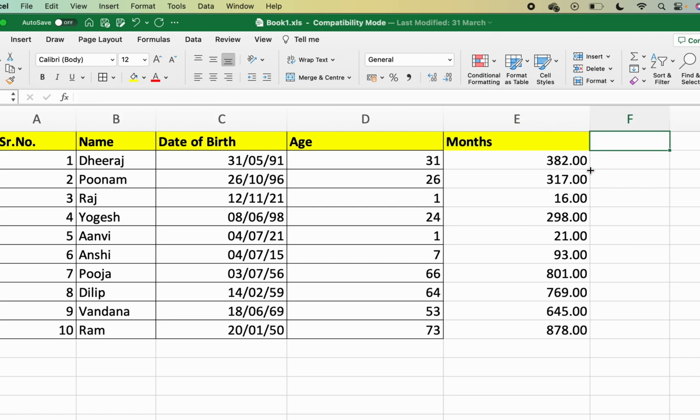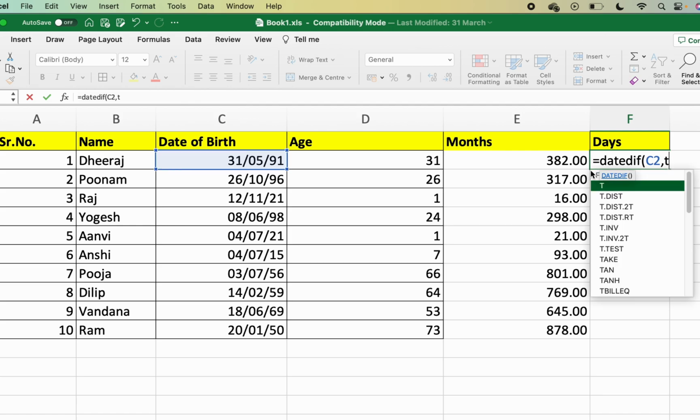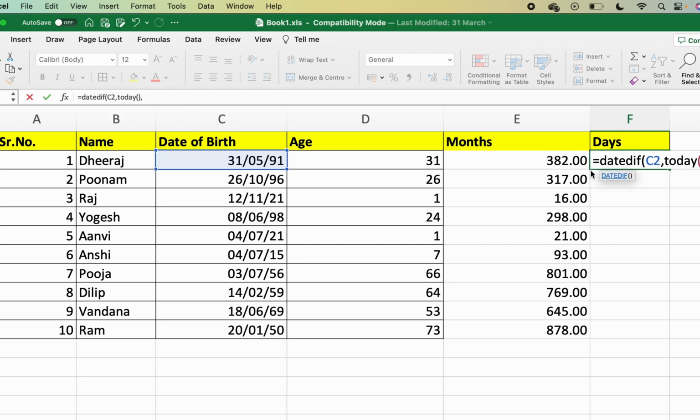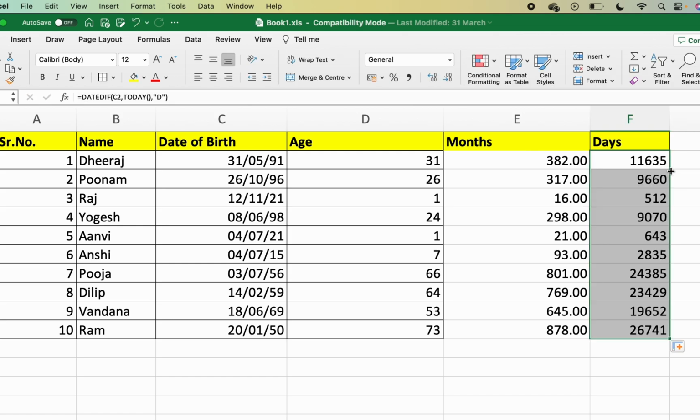And now here I can also get the days. In days, the simple format is again equal to DATEDIF, then open bracket, then the reference date, then today's date, and then just double quote, D, double quote, close. Here you will get the number of days present in the age of a given person. So how many days have passed.